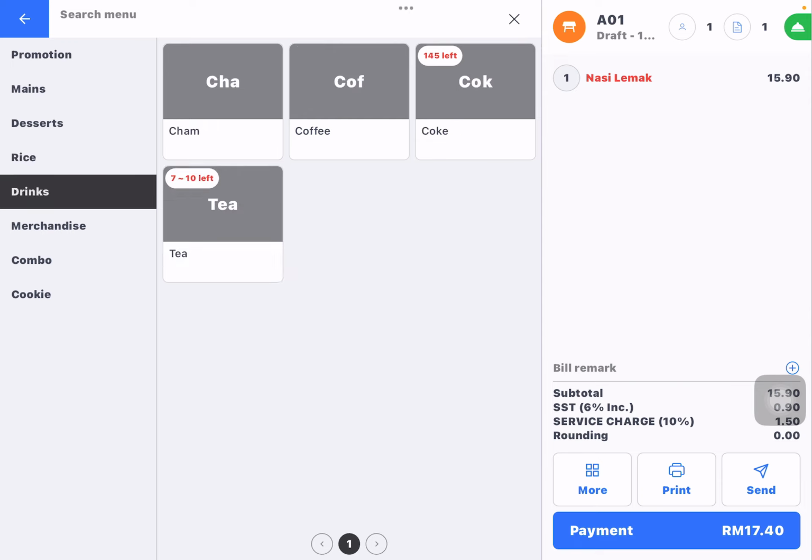And secondly is on the Coke. For Coke, we don't use multiple ingredients, right? If you only have one ingredient, then we only do one ingredient for Coke. So let me show you how.